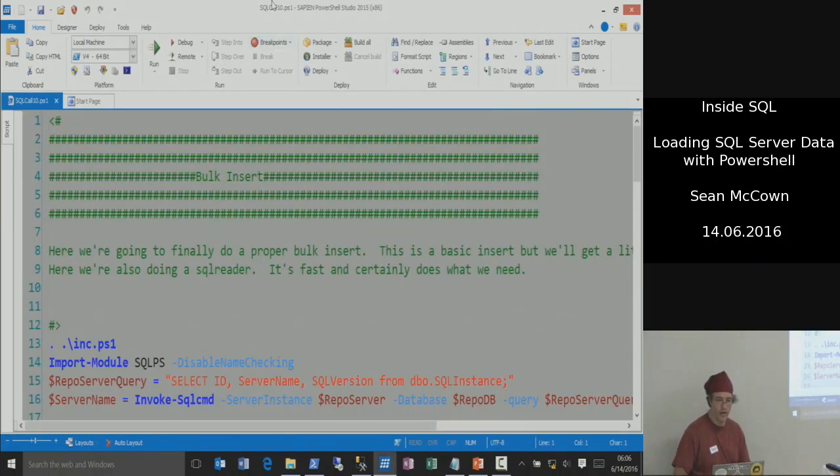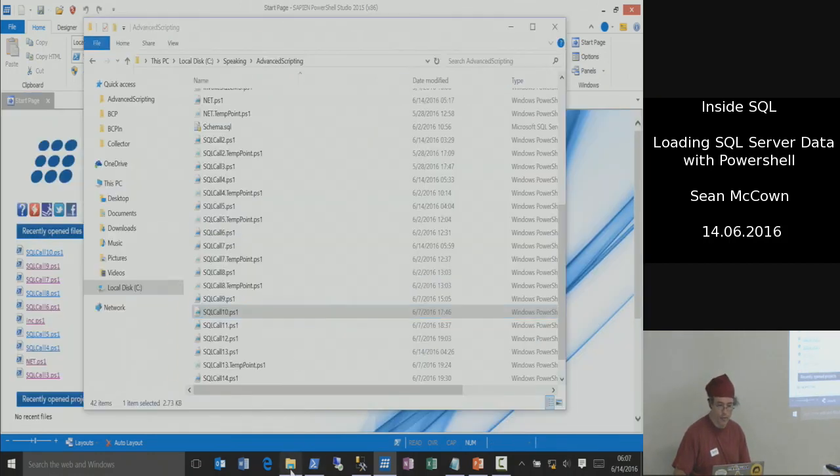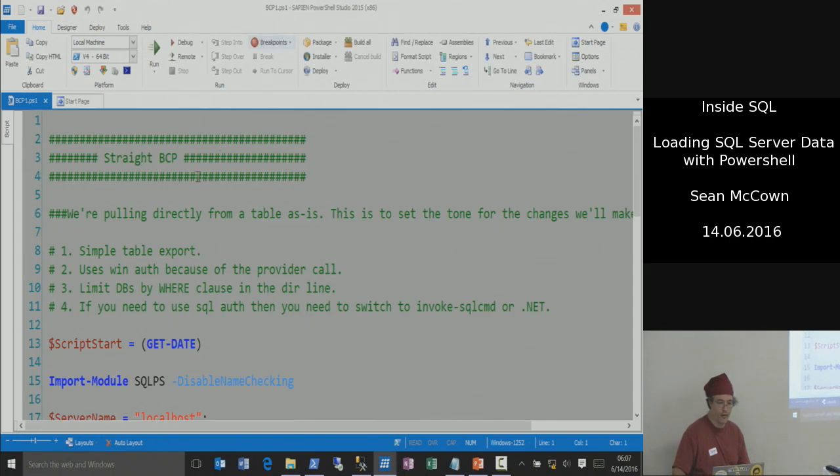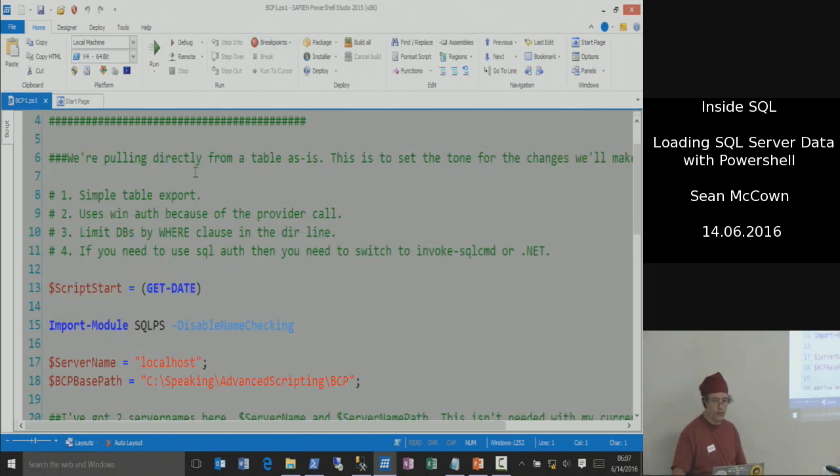Okay, getting into bulk inserts. I'm going to save that one for a second and jump up here, because there are two different ways to do bulk inserts, really. The first one is BCP. So here we're going to do a simple BCP, and I'm going to kind of fly through BCP. You know, nobody really likes BCP anymore, but I still think it's a dandy little tool.